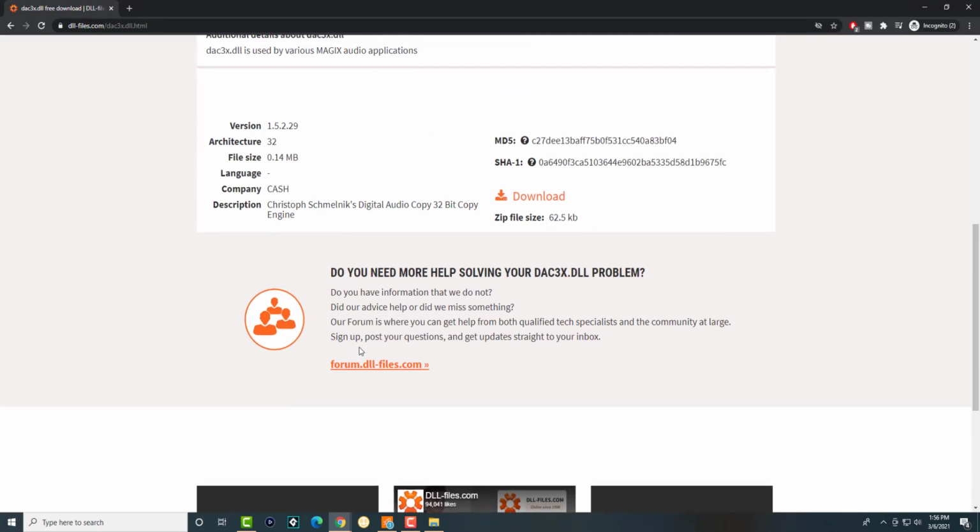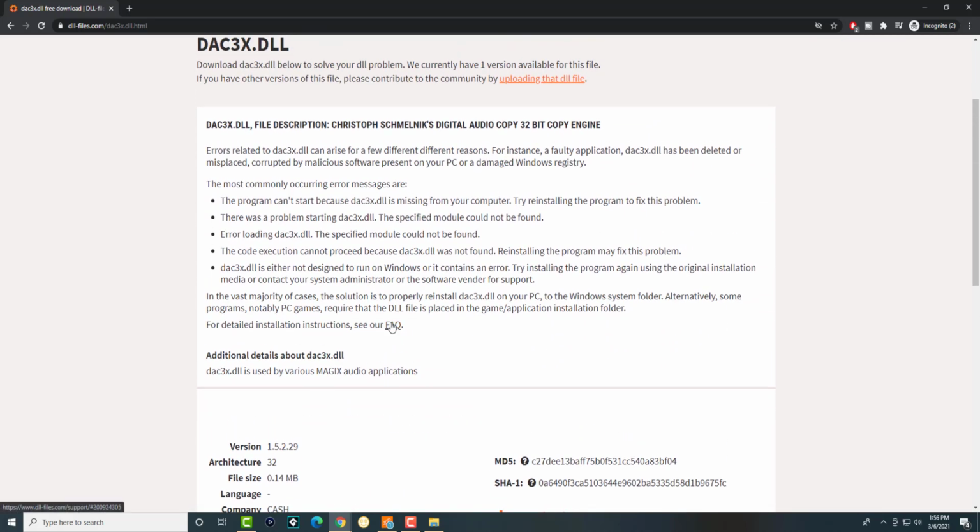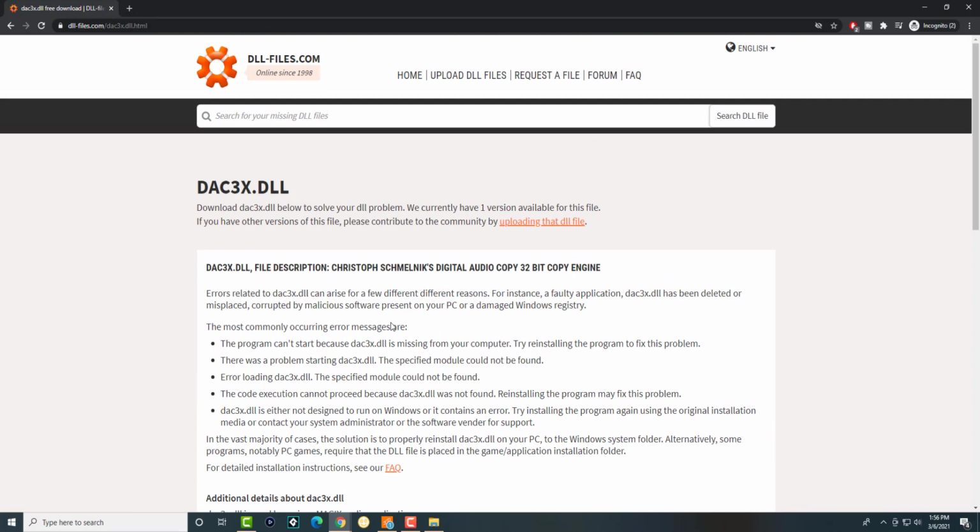Again, it's a very simple and easy way to do it. You don't need to do anything crazy. Sometimes there are even more instructions over here. Like I said, this website is perfect. You don't need software, you don't need anything crazy, and that's the best part.